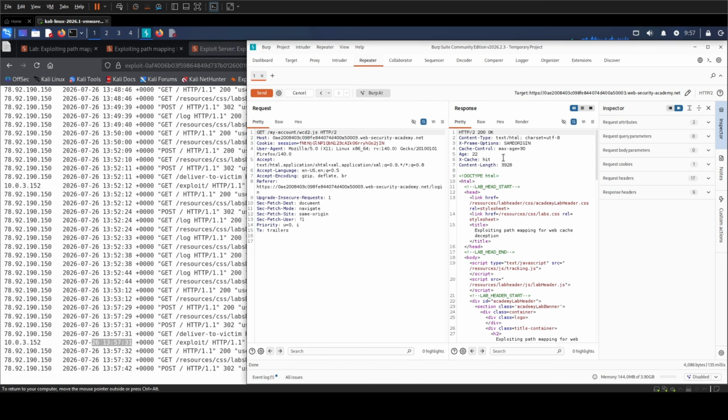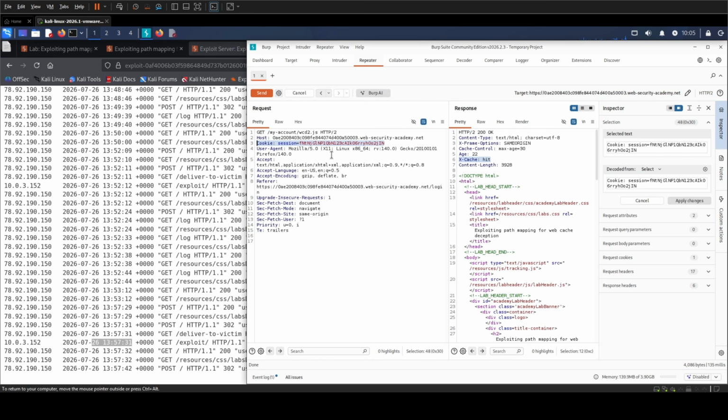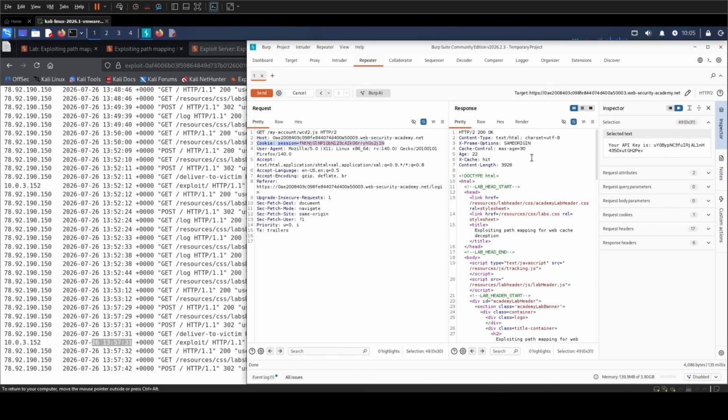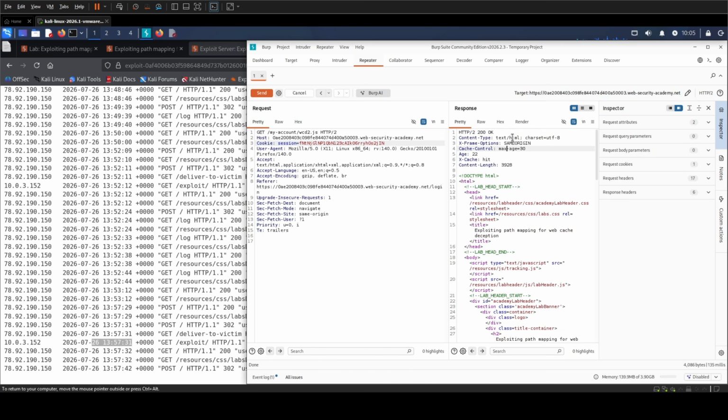So I just hit send, and this is the part I like. Look, I'm still logged in as Wiener. My cookie's right there in the request. It's my session. But the response coming back? Oh, that is not my API key. It's a different one. That's Carlos's key, served straight out of the cache, to me, because the cache matched the path and never once checked who was asking. X-cache says hit, of course. I'm getting Carlos's cached page.